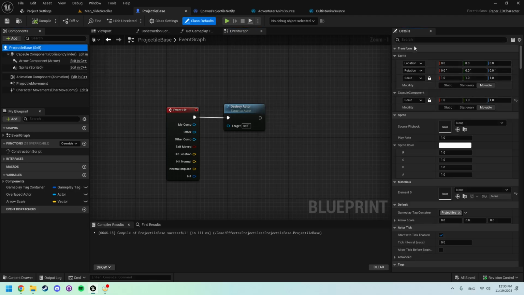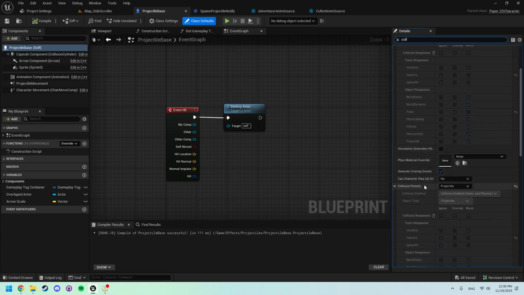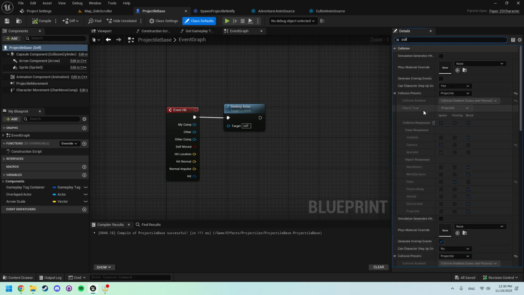Now we want to actually change those collision presets, so we can search up collision. And we'll see here that I have a preset called projectile for both this collision and this other collision. Now I have made this collision preset. However, you can go into custom and pretty much set everything to be the same. But I will show you how to make a custom collision.